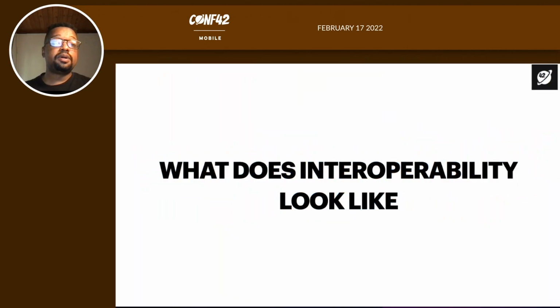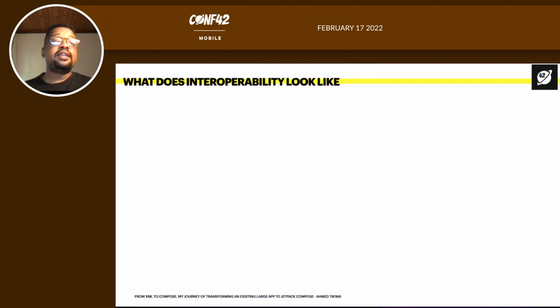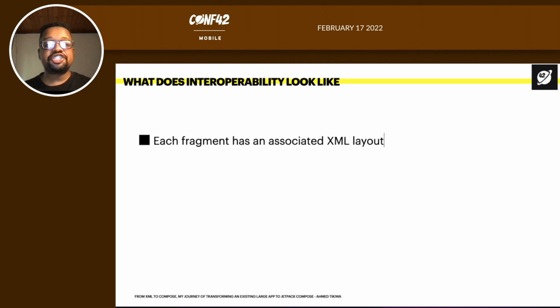So what does interoperability look like? Each of my fragments has an XML layout view associated with it. Some screens also have an additional layout for recycler view items used by their respective adapters. As this is a gradual migration to Compose, where I'm going screen by screen, I will be completely removing fragment files in the future, so not right now, and have Compose navigation, where navigation will be from composable screen to composable screen, as opposed to my current fragment to fragment navigation.